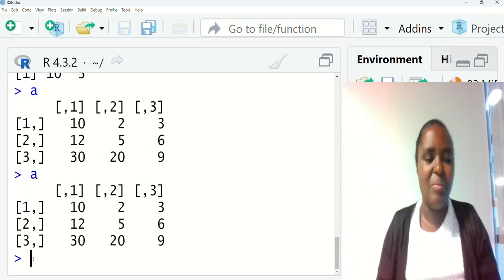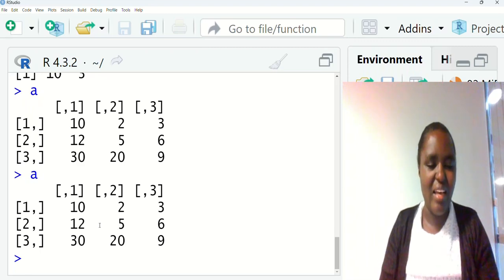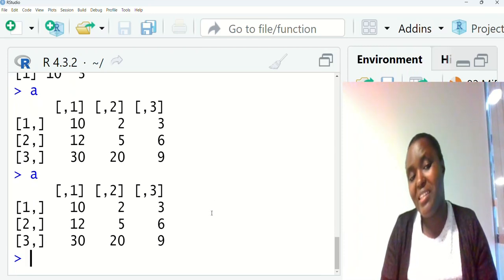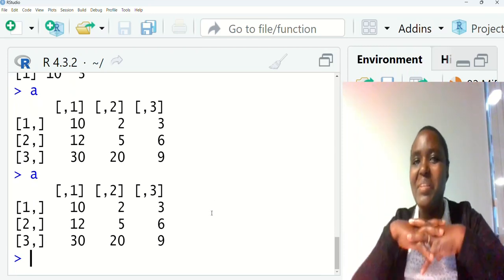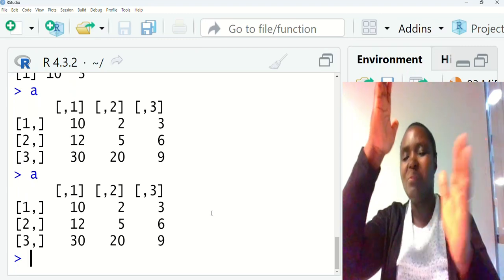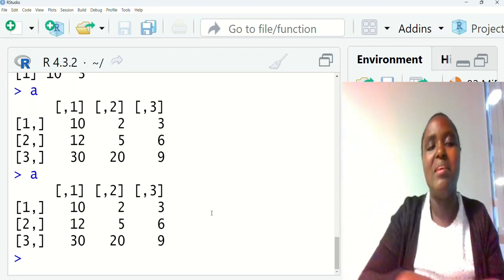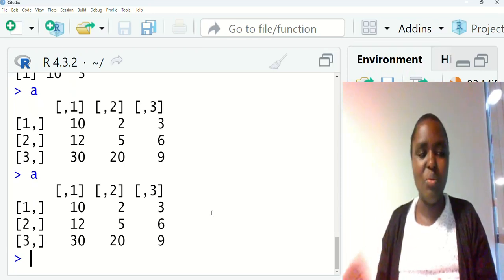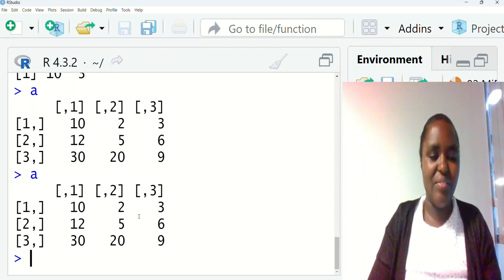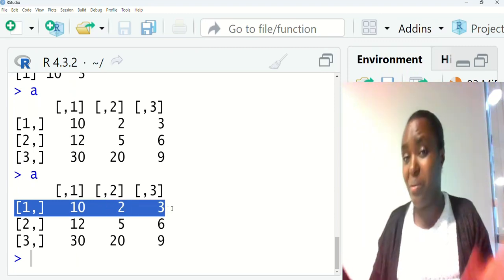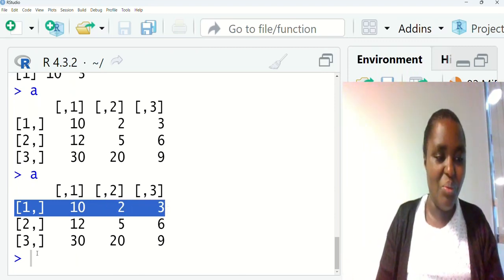So let's say that we still have our matrix A here. We have this matrix of 3 rows and 3 columns. But again, you may need to drop a column or 2 columns, or you may want to drop a row or 2 rows. How do you do it? Let's say at the beginning that we don't need this row any more. We want to drop it away. How do we do it?